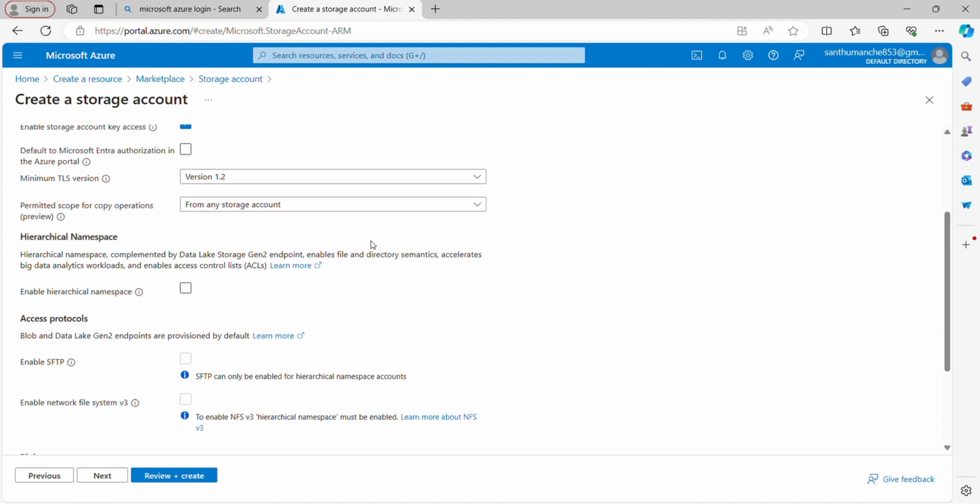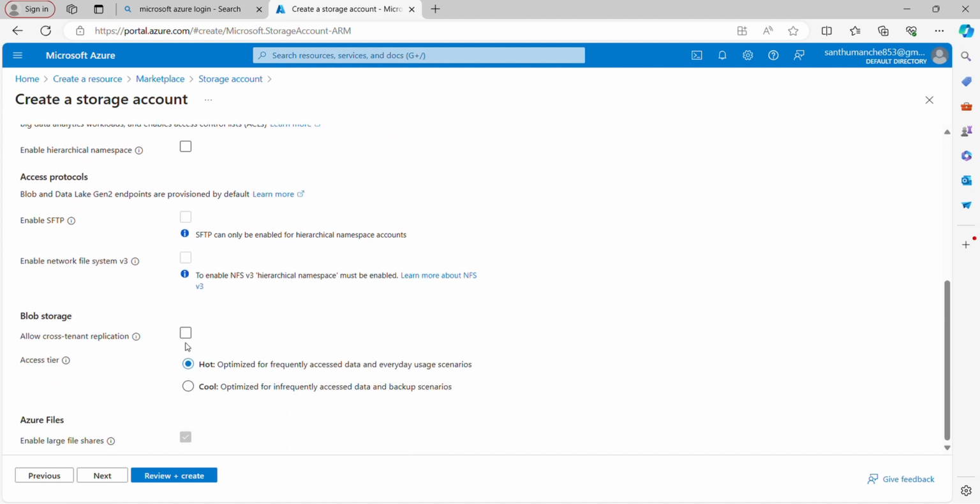Next it will go to the advanced. In advanced you have blob storage. Select allow cross tenant replication. Next access tier, you have to select hot. Go to the next, review plus create.